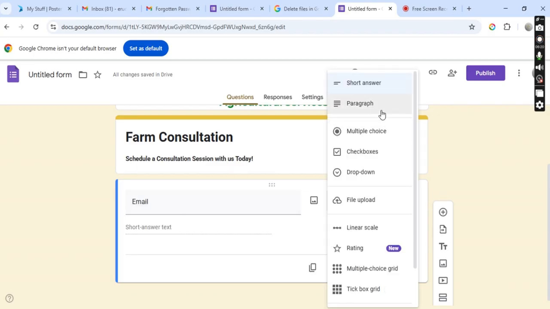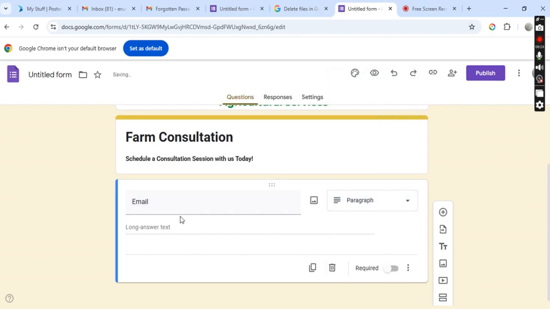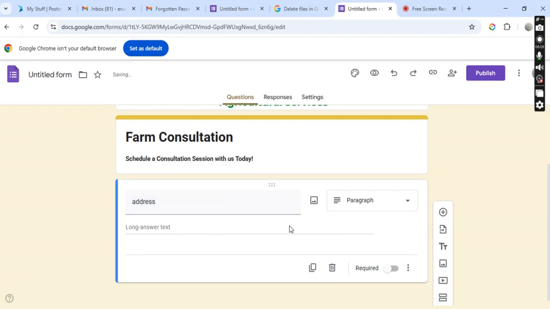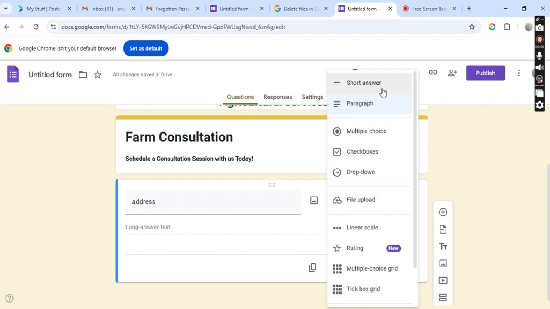Now, if you put in another question, you can choose paragraph. Paragraph actually means a longer answer. For example, if I change this to address, then I think we'll need this paragraph because human addresses are very long to input on the screen. So we can choose paragraph and we won't choose short answer.